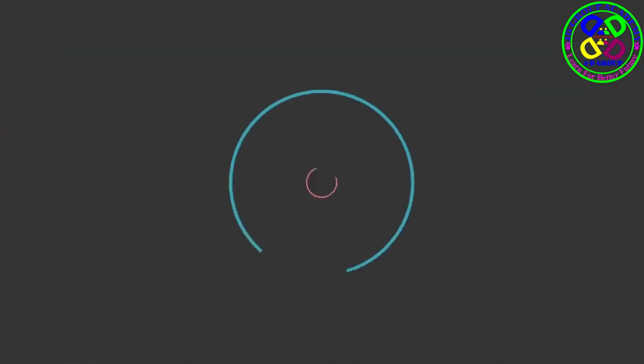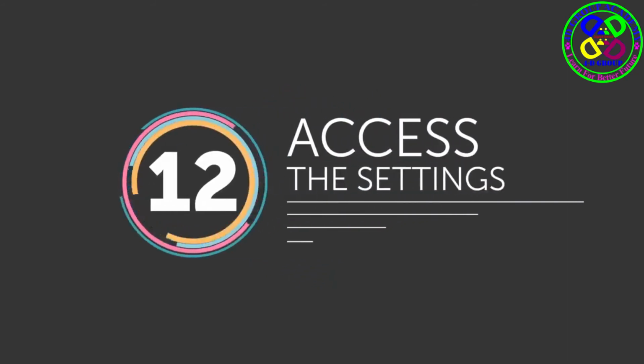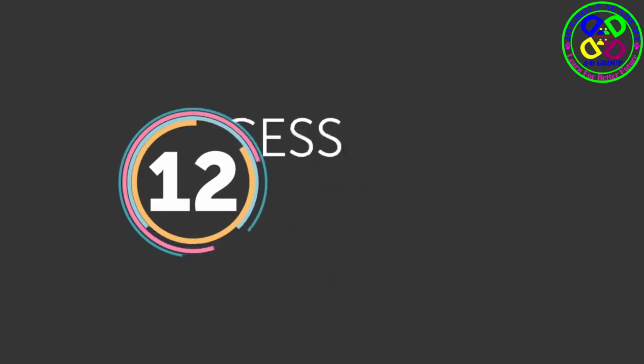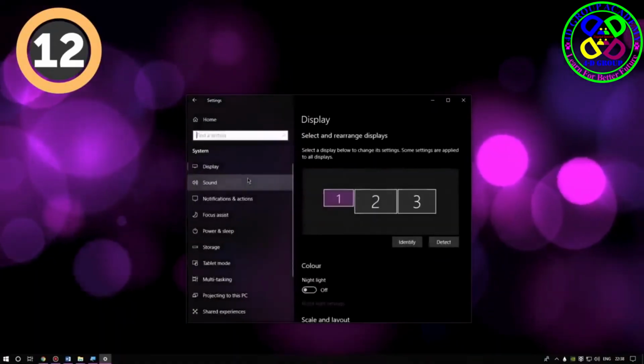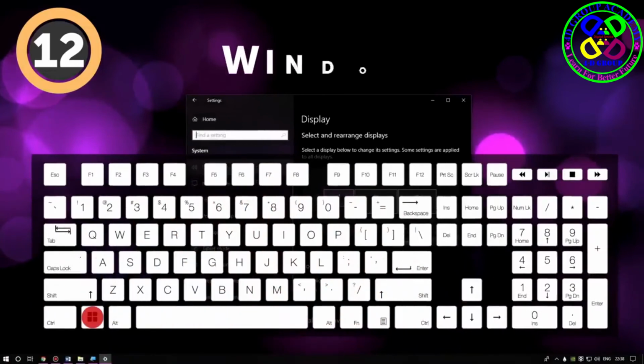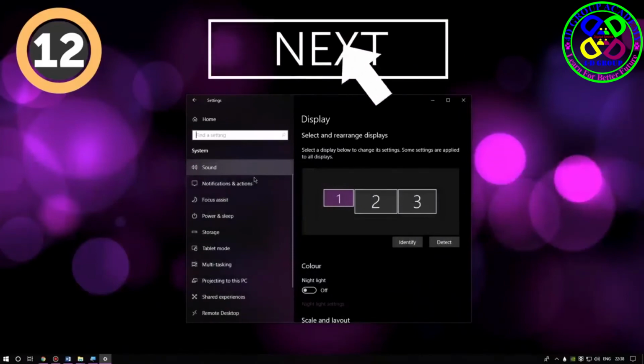Next, number 12, access the settings. If you want more tricks or settings, just press Windows key plus I to enter the settings.